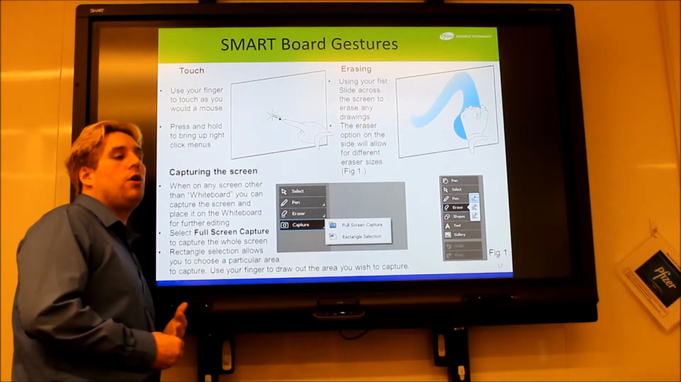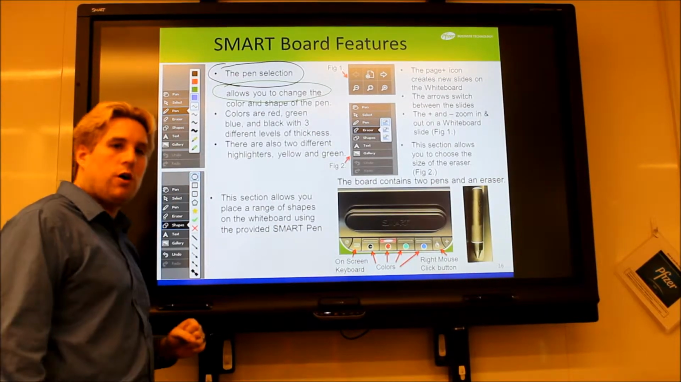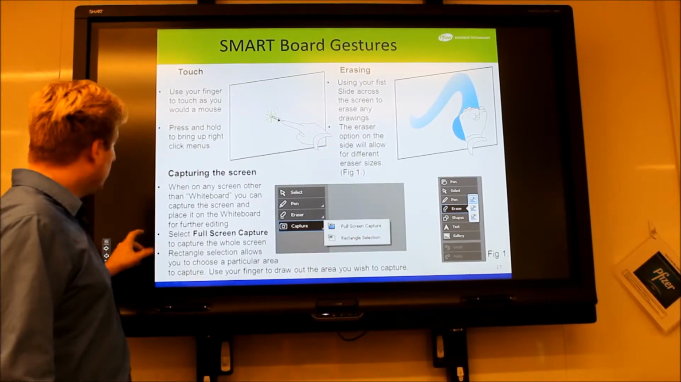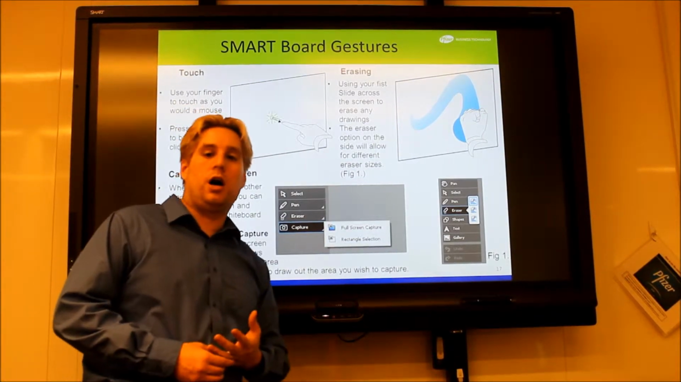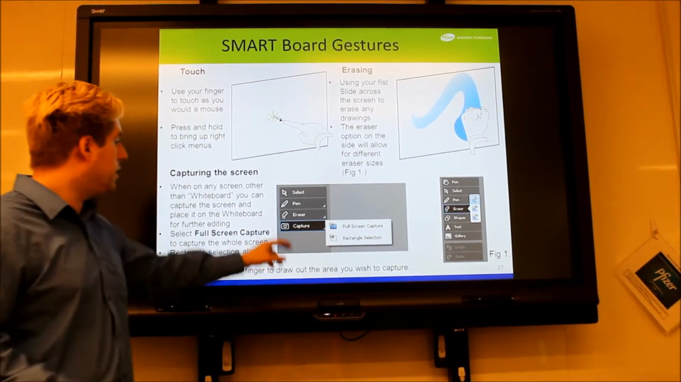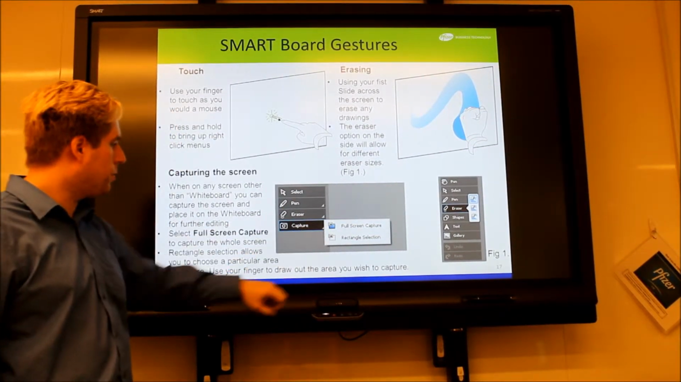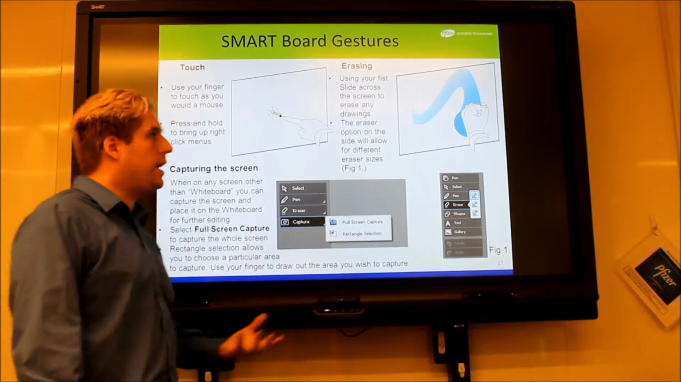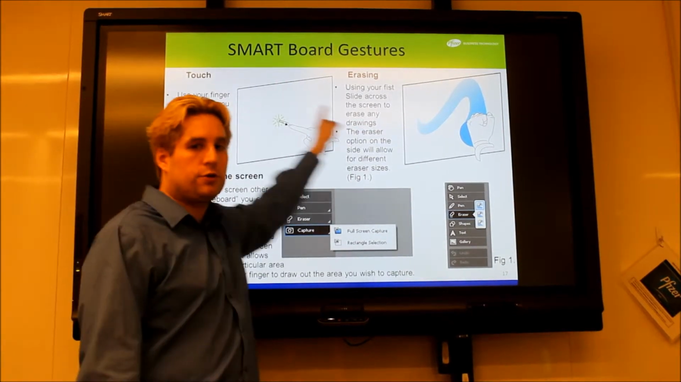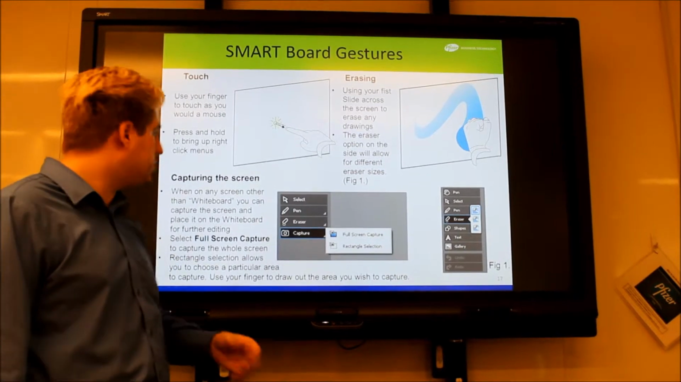When you're done, you can also capture images. Similar to how you saw me draw and write directly on my presentation here, you can actually end up capturing those images directly to the whiteboard and manipulating them further. That is done by selecting Capture on the left-hand sidebar, and either full screen capture or rectangular selection. Full screen capture will capture the entire screen, whereas rectangular selection will allow you to use your finger to crop an image of just what you want to select.